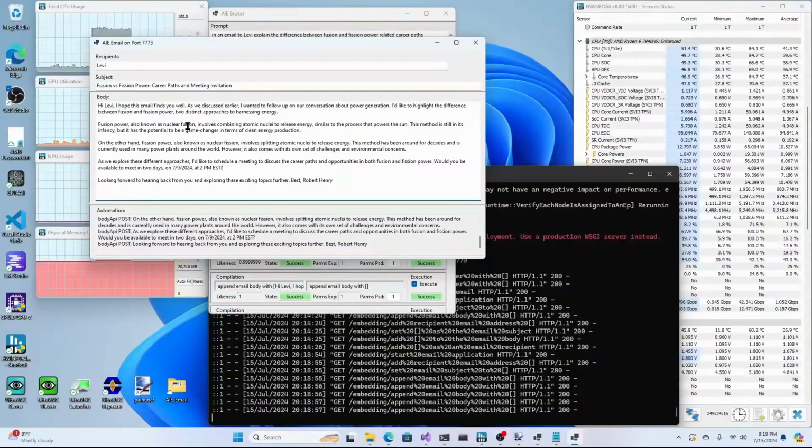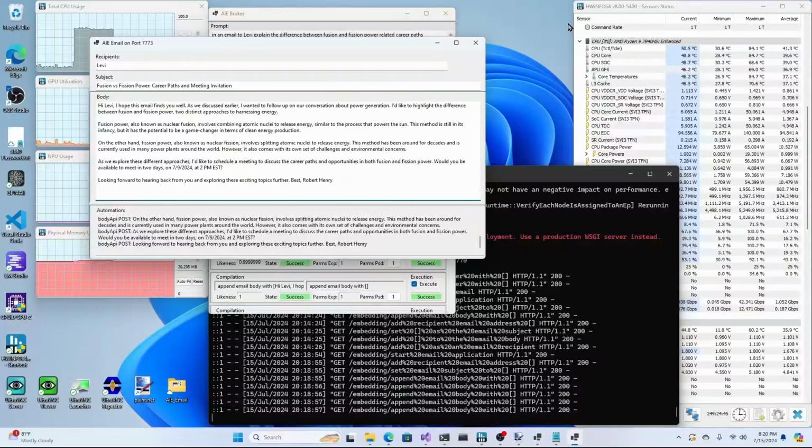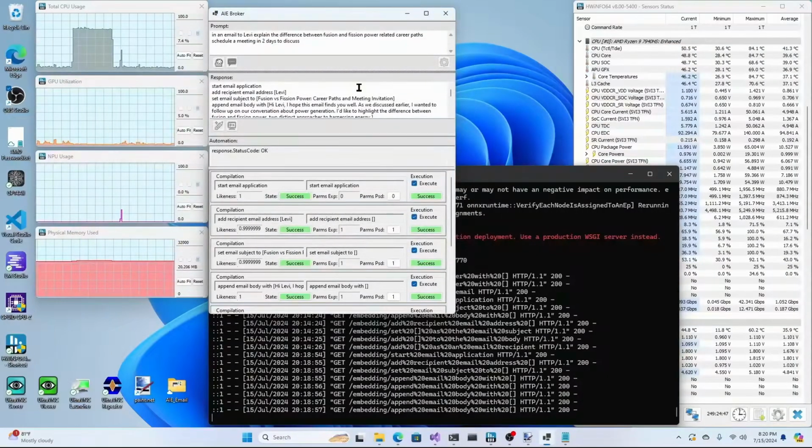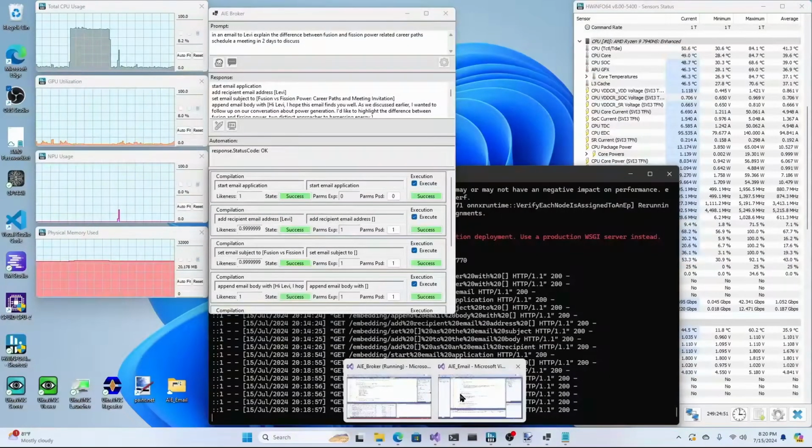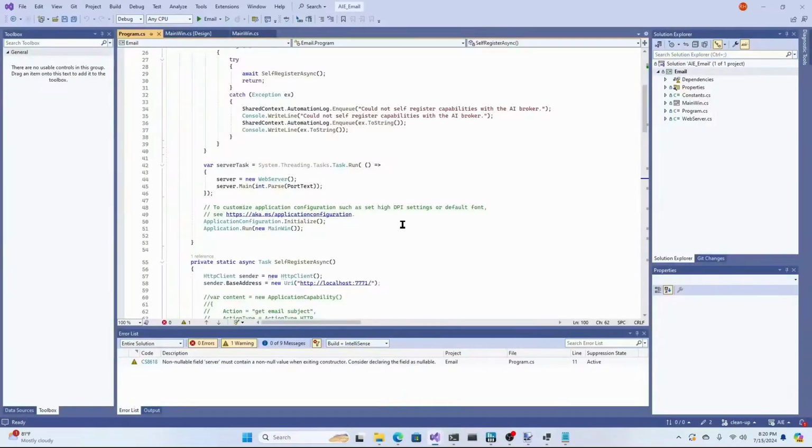Fusion is also known as nuclear fusion. This method is still in its infancy, but it's a potential game changer. So it's a little disappointing in that it doesn't say what any of the careers in these fields actually are. It just says, let's discuss them. Let's discuss the career paths. All right, so let's enhance on that. And at the same time, let's go ahead and install the calendar app.